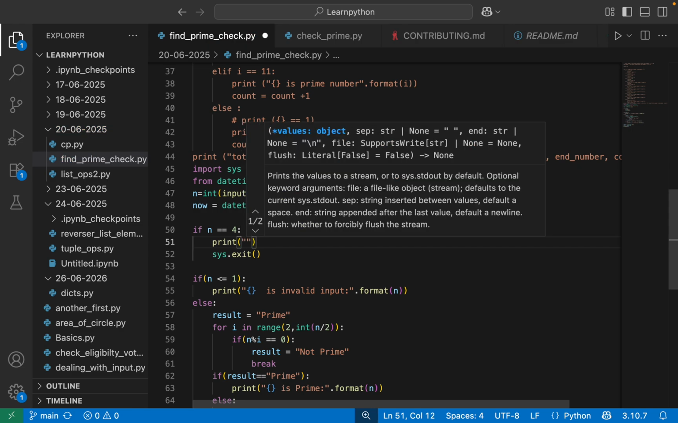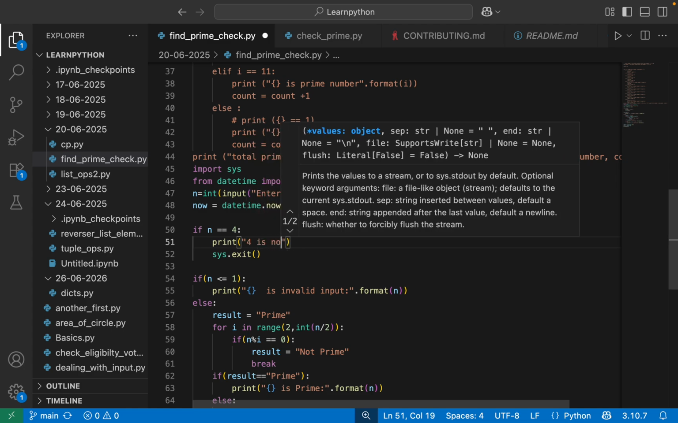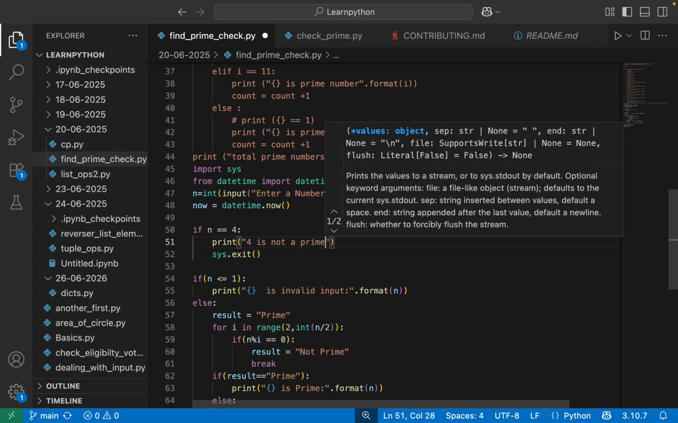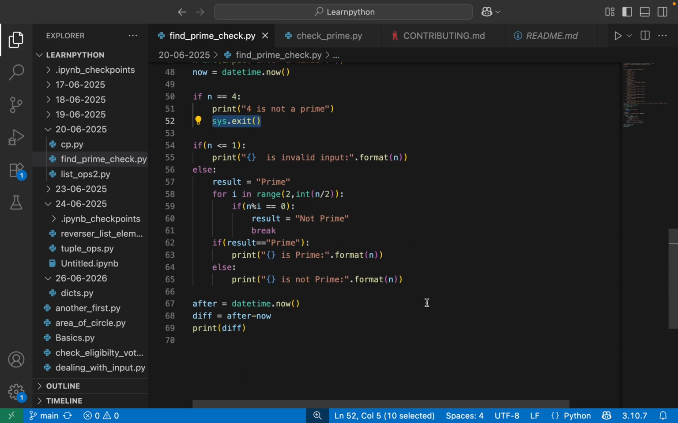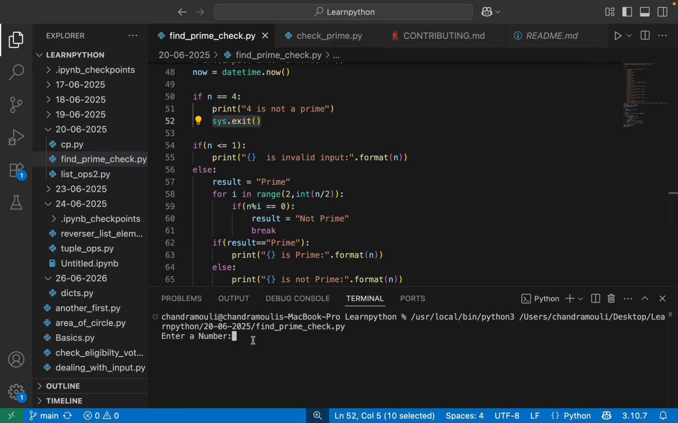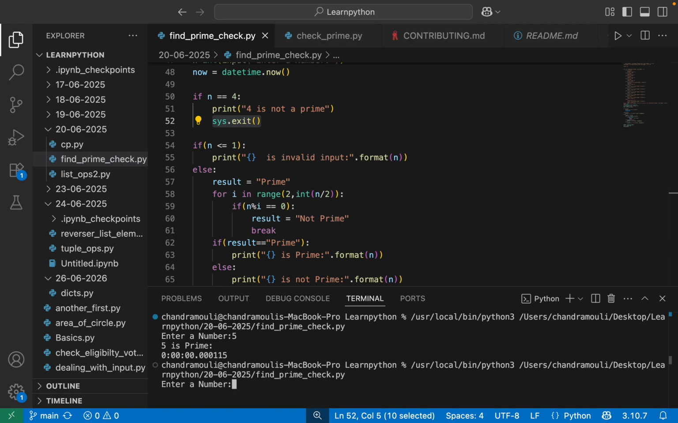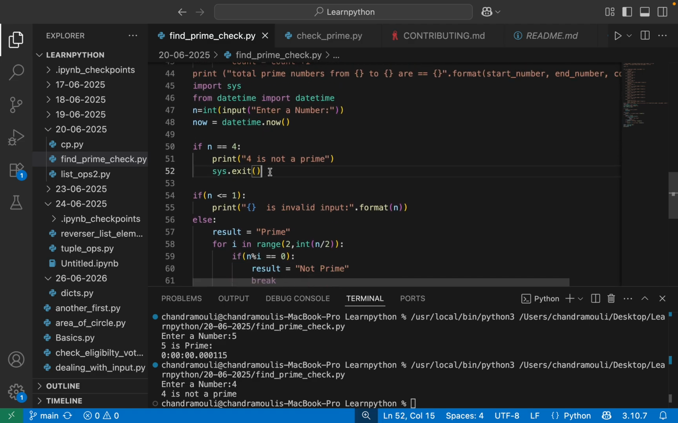So print, 4 is not a prime. In this case, whenever this statement comes into the picture, the remaining program is not going to execute. That's what is happening here. Now it is going to ask enter a number. 5 is a prime, I know. Now let me check 4. It is saying 4 is not a prime, and my program is also getting stopped just because of this. Instead of this, can I use break here?